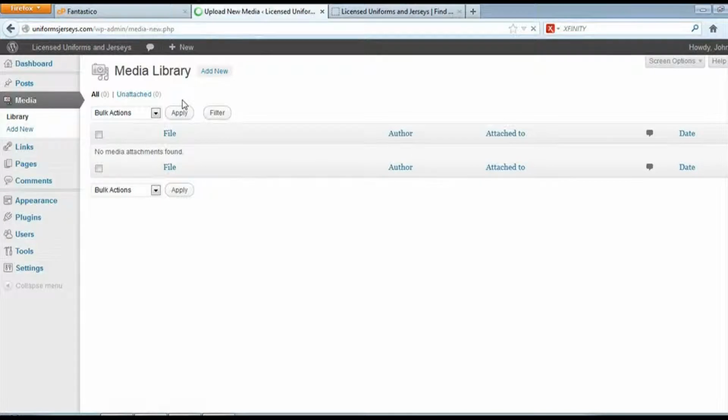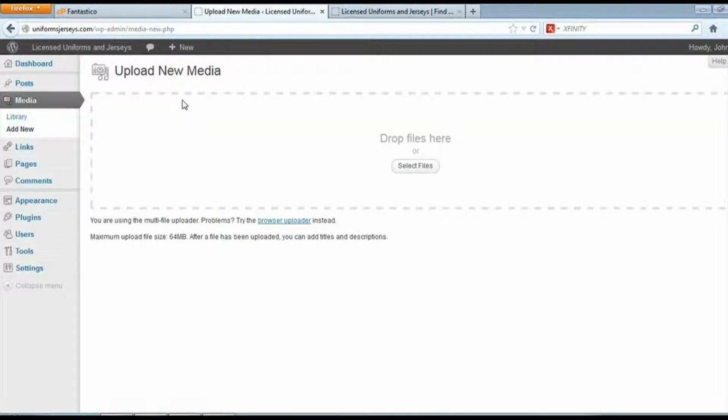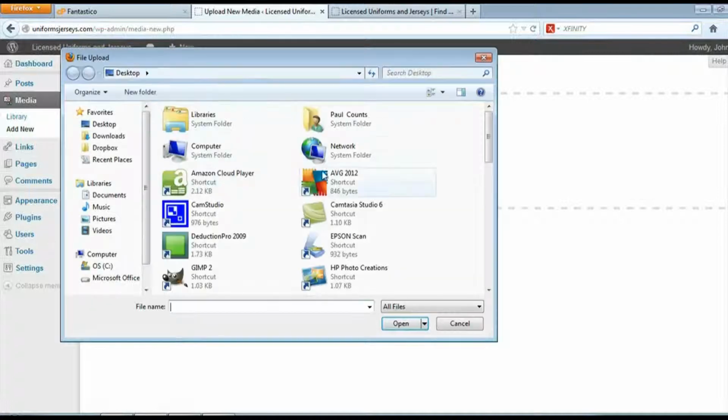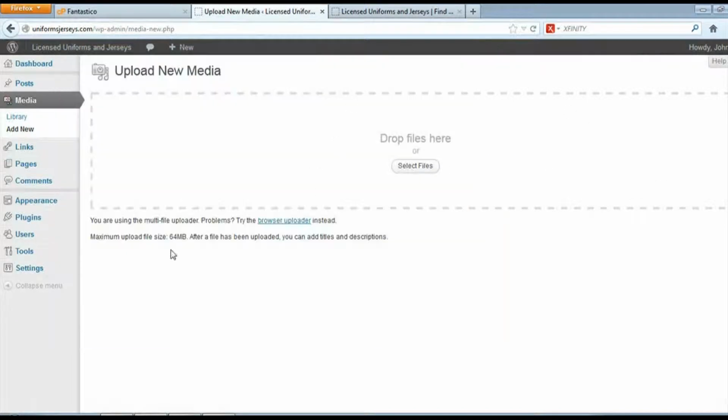And inside media here, this is how you can upload your own images from your computer, or you can upload images from maybe, if you're doing an affiliate website, which we could do here with this uniform type website. As long as we have permission to use these images, we could upload the files here by just choosing select files, and you can navigate on your computer to go ahead and upload them.